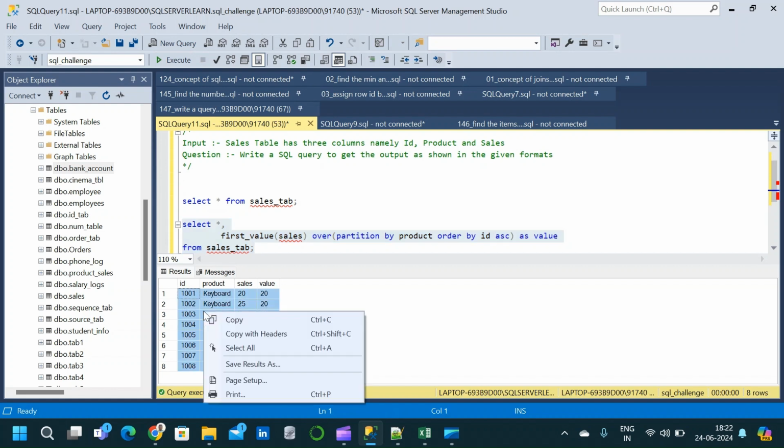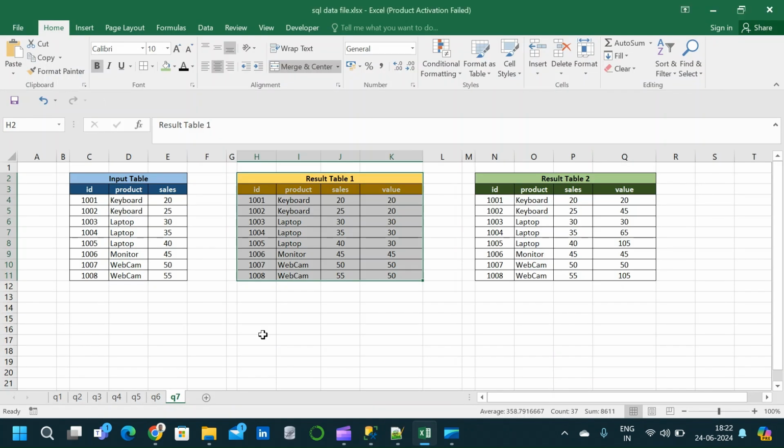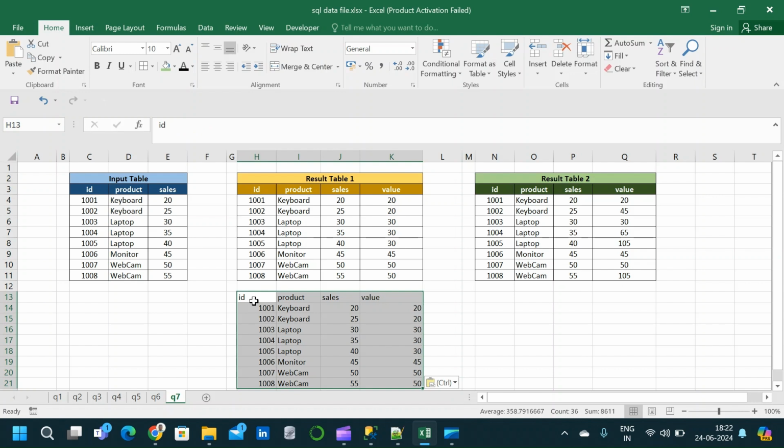Let us copy this result and let us compare the result which we saw in Excel. So we will paste the same result. Now when we go through the value column, we can see that the same value is replicating in the output which we obtained in SSMS. So this is the logic to get the first result table. Now let us go through the second result table.